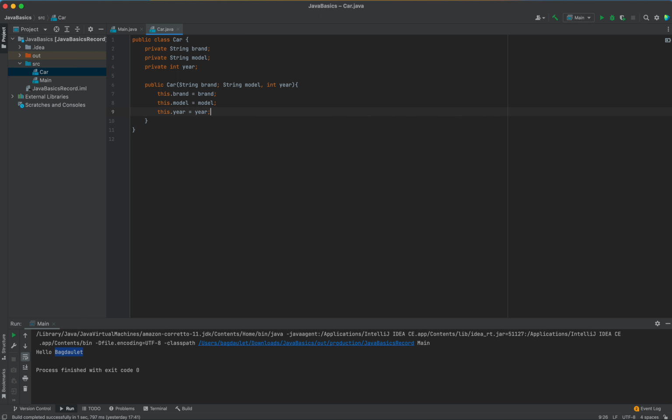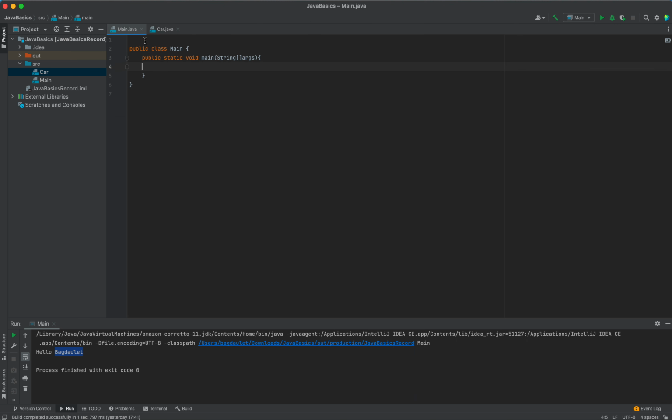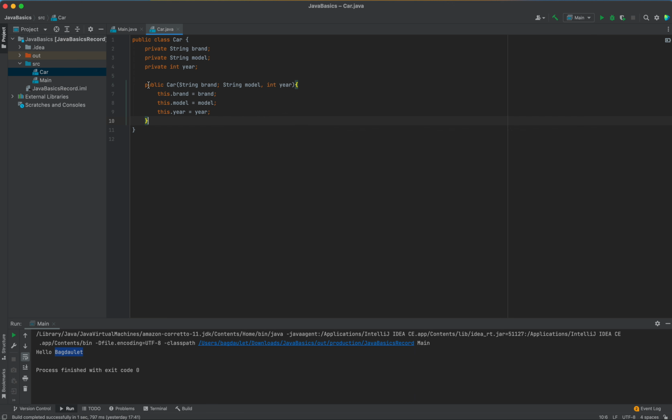So why do we need this constructor? The constructor is used to initialize the brand, model, and year variables when the car object is created in the main class. So that's why we need this constructor.